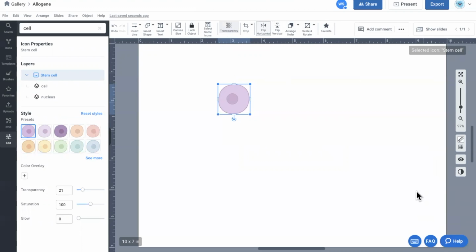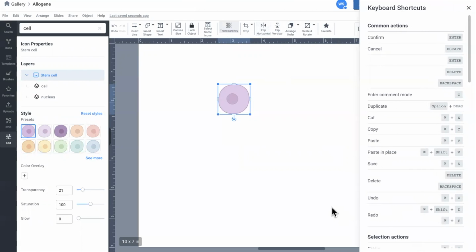And then on the bottom right, we have some helpful resources such as our live chat, our frequently asked questions, and some keyboard shortcuts.